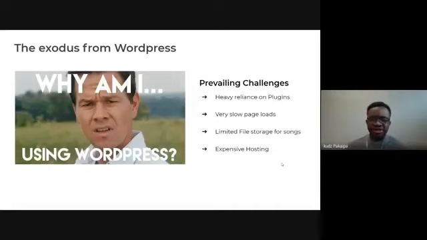And as I mentioned, these are some of the situations I was having. Heavy reliance on plugins, very slow page loads. And another big issue that started to come up there, because we had uploaded so many songs, we physically had to store those MP3 files that we were uploading to the site. And at the time, we had a hosting service. I believe it was called TSO Hosting, at the time we were on a package where they had maxed us out at 300 gigs.